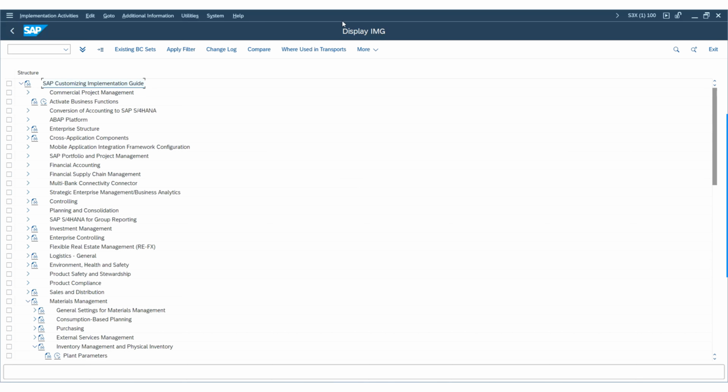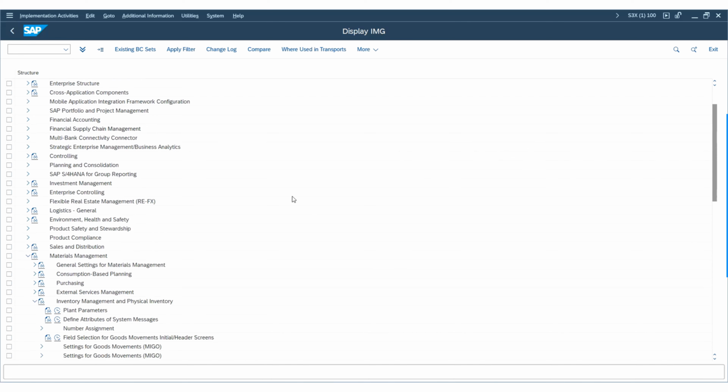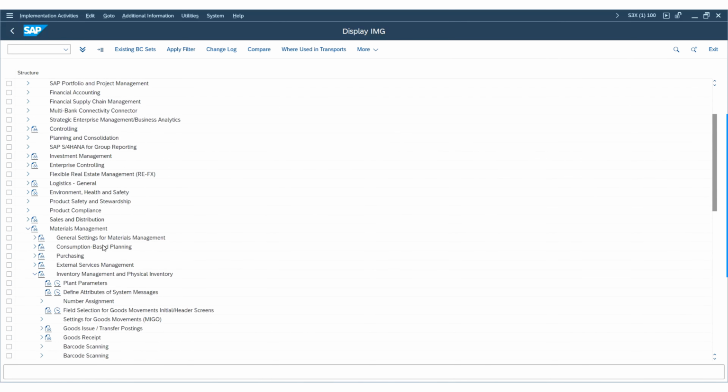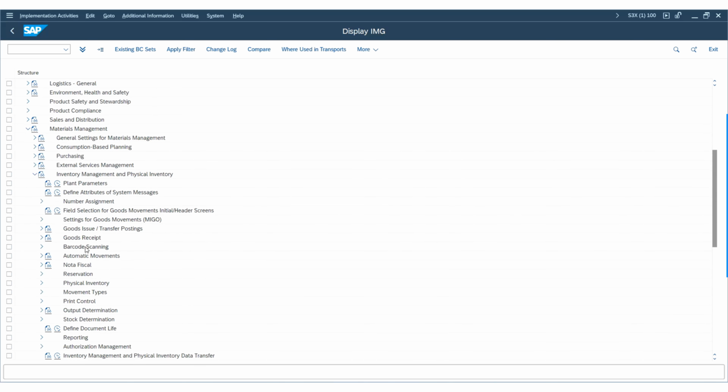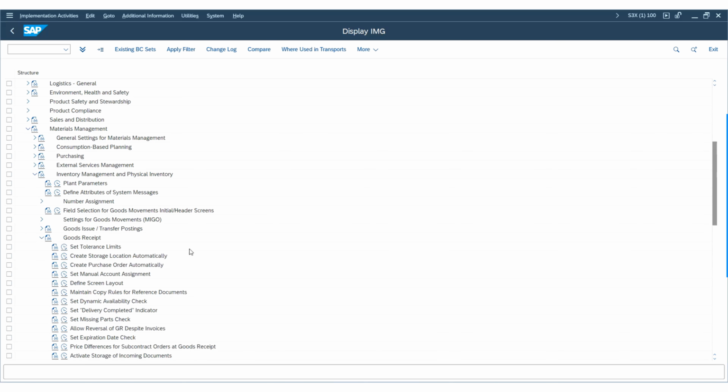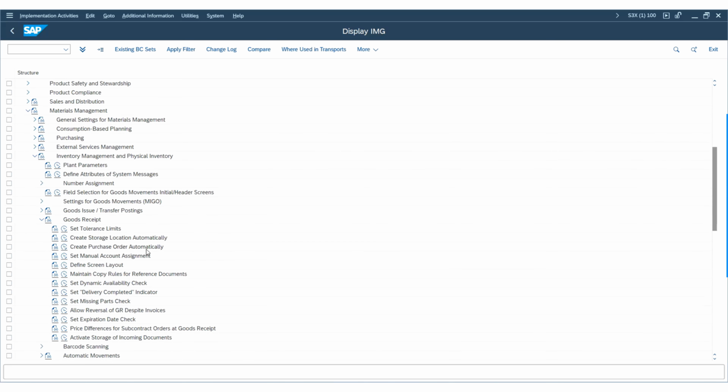I'm already under the display IMG screen. Go under the node material management and then inventory management and physical inventory. Now we have to go to the node goods receipt. Expand the node. Right. The first configuration we need to do is to set tolerance limit.